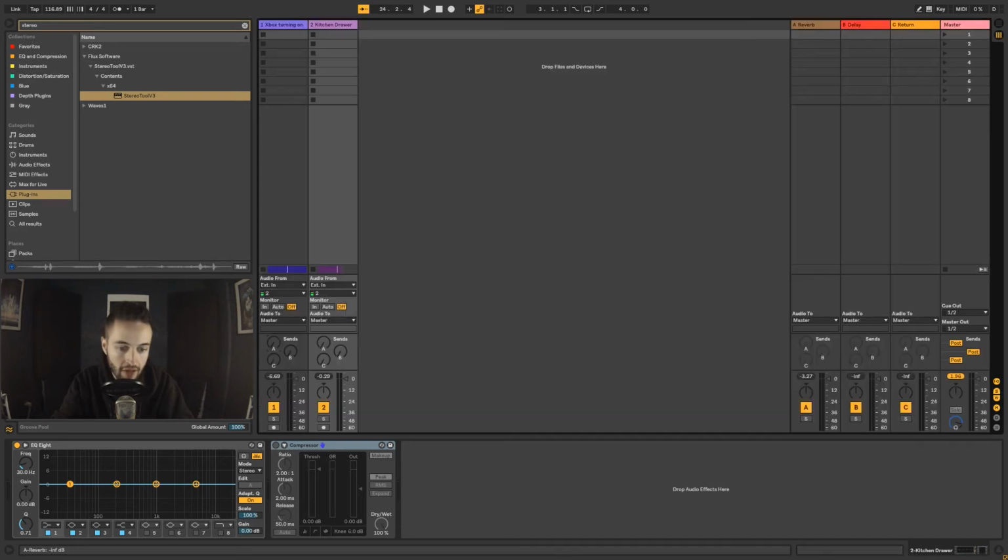If I come back over here, this is the A reverb, the B delay, and then the C return. Cool. So it's just a different way of representing it, and obviously this volume fader is different to the way it looks up here. Right click, reset to default.